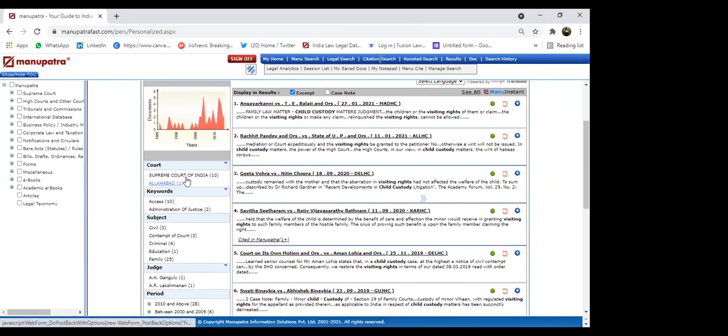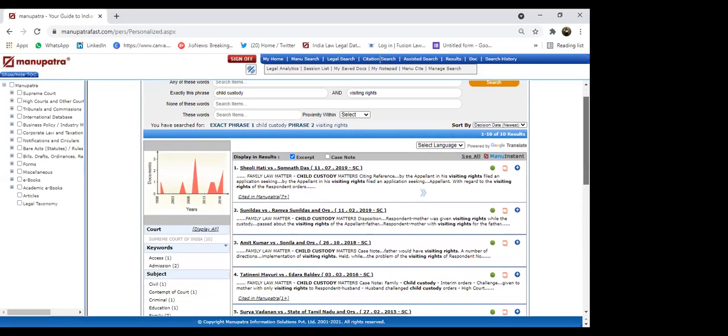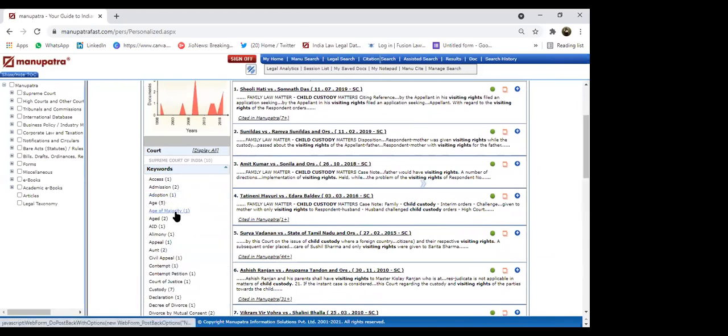Now, I only want to look at judgments from the Supreme Court. I can just select Supreme Court here. And the 10 judgments that talk about child custody and visiting rights are all listed here. If I want to search it by keyword, adoption, if there was an adoption there, if someone has reached an age of maturity, I can look at all the keywords from these judgments.